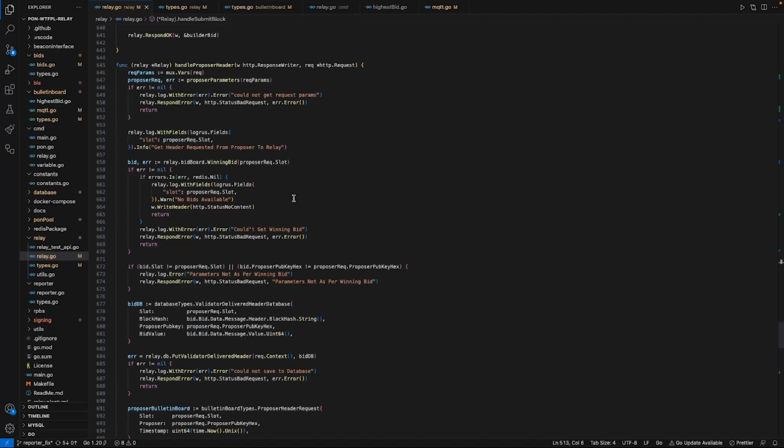When the block submission finishes in the open bidding, or when the proposer's header request goes in, we stop the open bidding. At the end of the open bidding, we will have an auction, and we will know the winner, basically who had the best possible bid. So we just provide them with the bid board's winning bid.